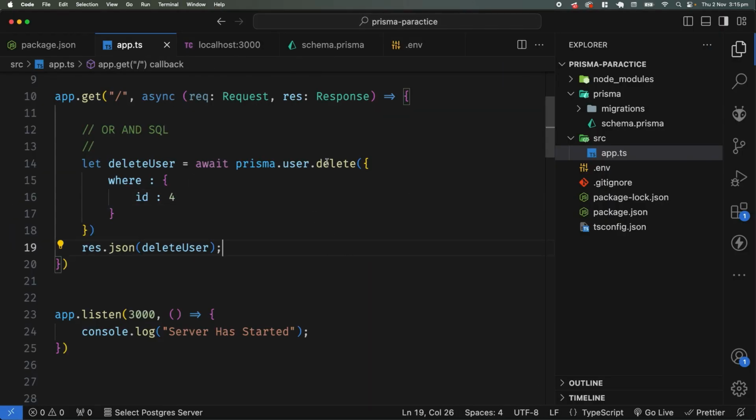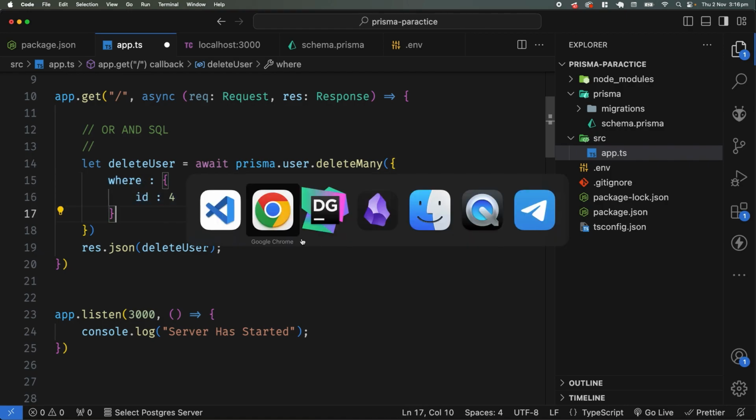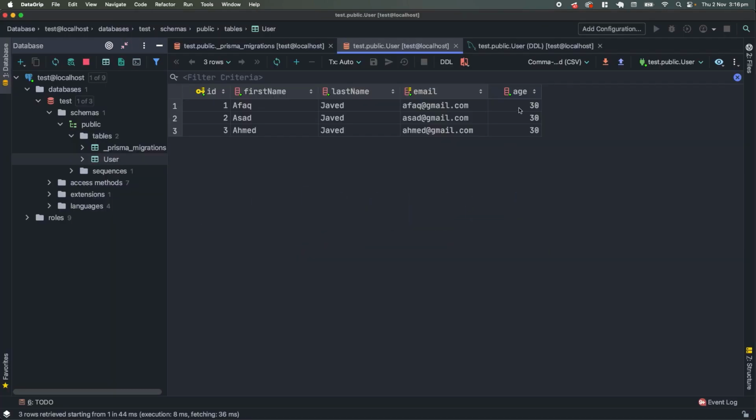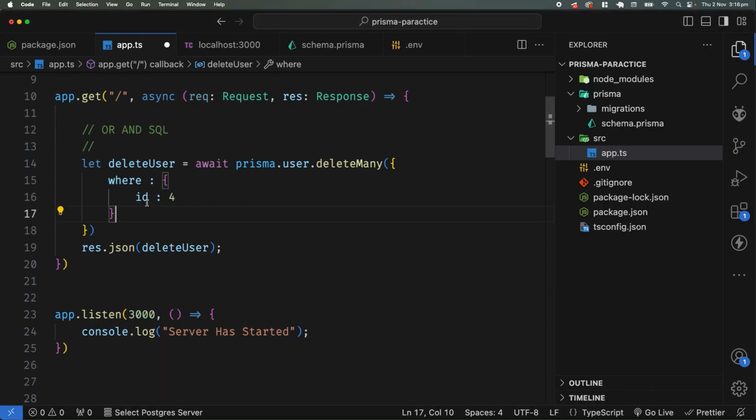Okay, that's one way to delete a single record, and obviously there can be scenarios in which you want to delete multiple records. For that you can use deleteMany. With deleteMany, you have to provide a condition in which more than one record matches the criteria. If I go to my DataGrip, I can see that we all have the same age.